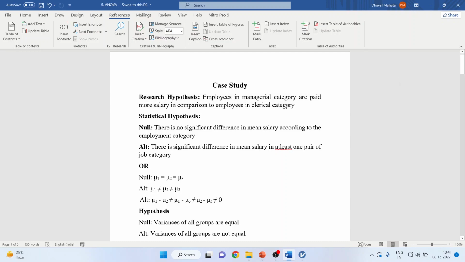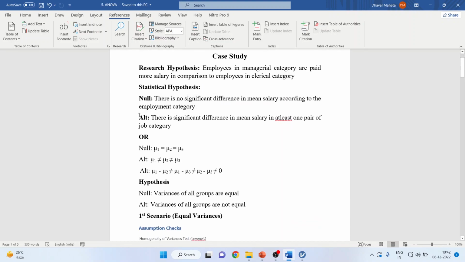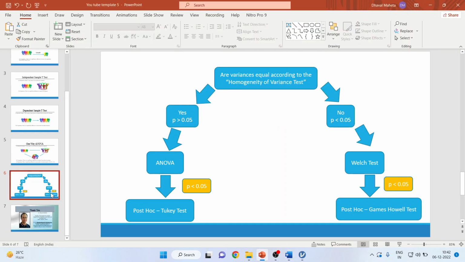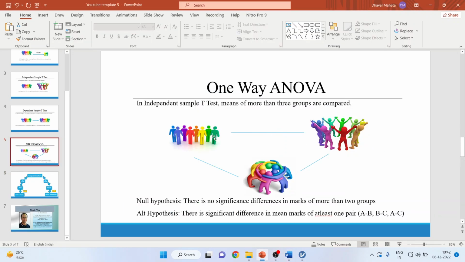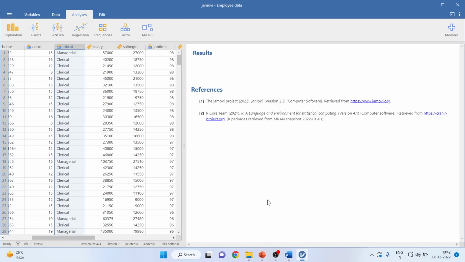Now, I'll convert this research hypothesis into the statistical hypothesis. There is no significant difference in mean salary according to the employment category. Alternatively, there is a significant difference in mean salary in at least one pair of job category. I again repeat, one pair, which I have already explained to you. The difference can be in any one pair.